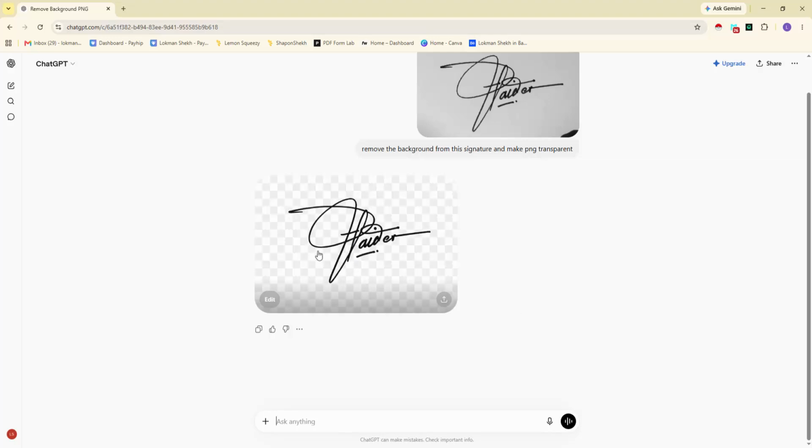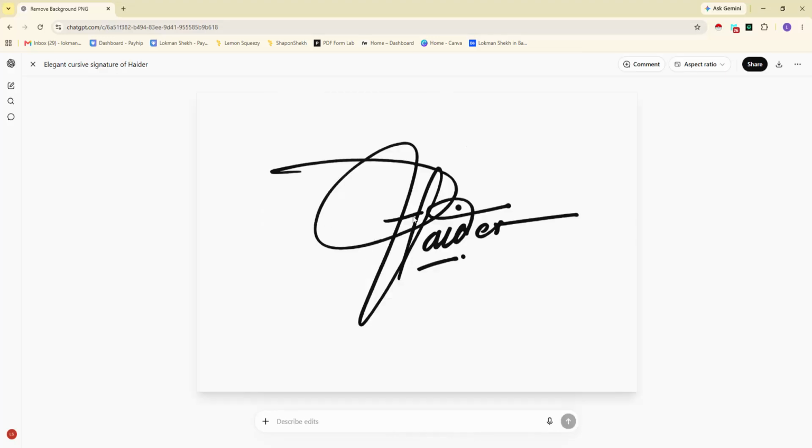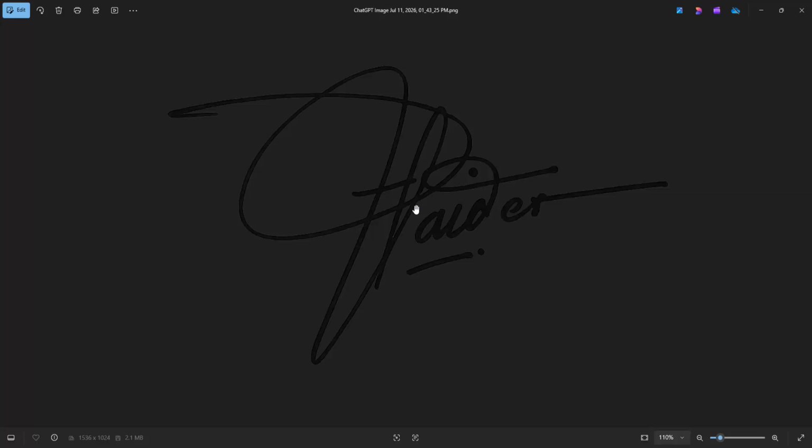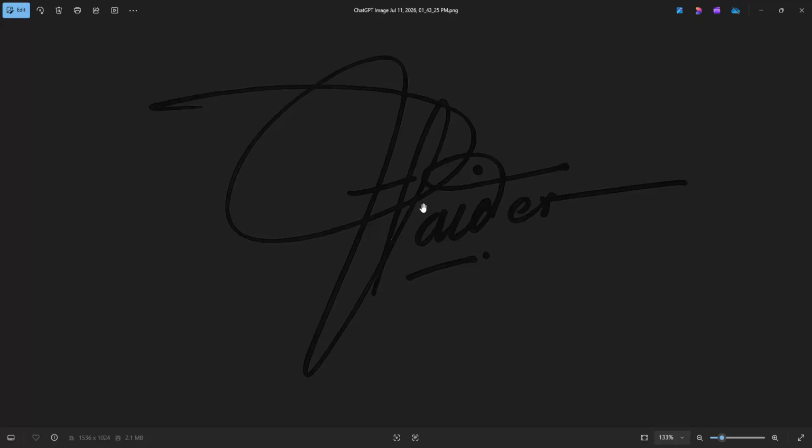Now double click on the image and click the download button and open this signature. Now check, the background is removed.